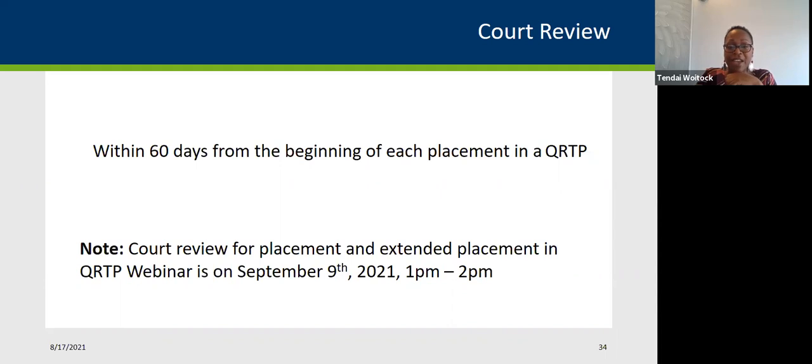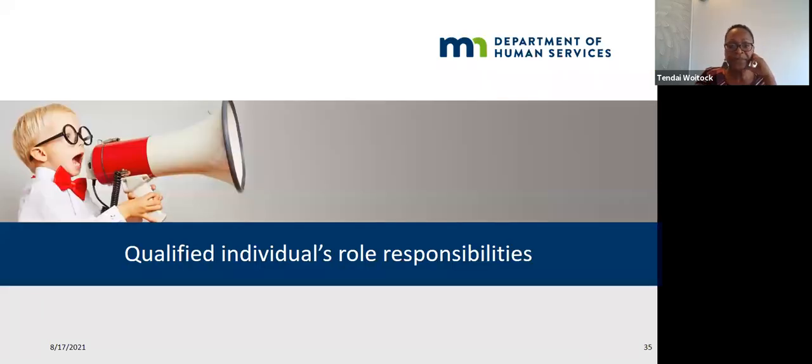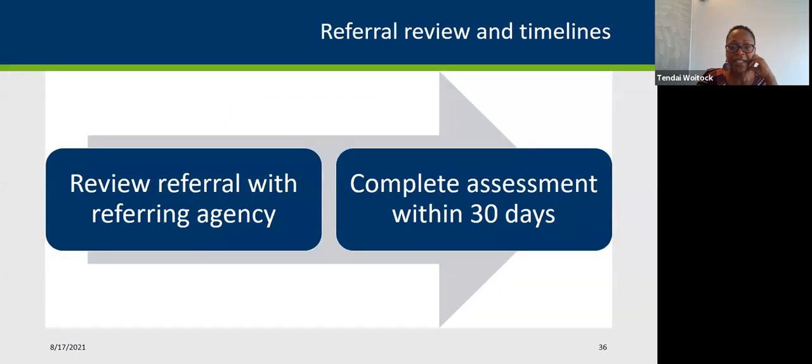All right. Now I'm going to talk a little bit about the qualified individual role and responsibility. So when a referral is made to a qualified individual, they will be responsible, as much as our agencies are, for reviewing the referral with the agency caseworker in order to get anything clarified so they can start their work.